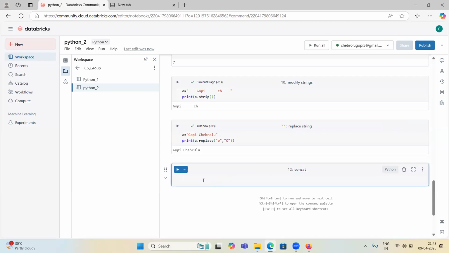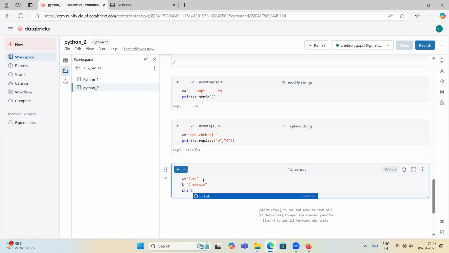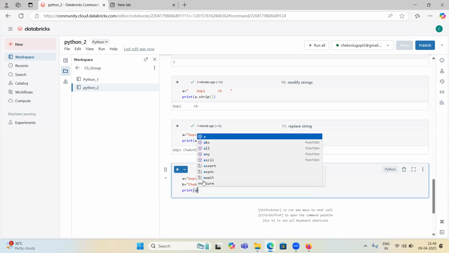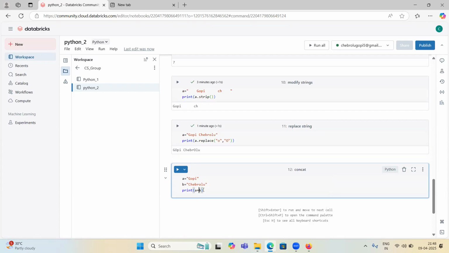Okay. A equal to Gopi. B equal to my surname. Okay. So if I print A plus B, it is like a mathematical operation, right? A plus B. What is it going to do? Whether strings will be added using this addition or not? Let's see.